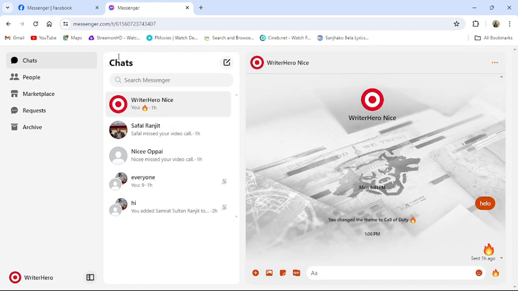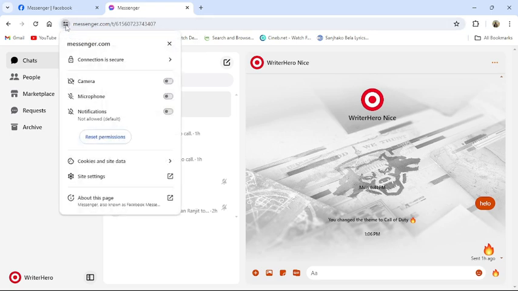First of all, open your Messenger application or go to Messenger from your browser. Then this type of interface will appear on your screen once you have logged into your account. There, on the side of your link, you can see this type of button. Click on it. From there, you can see notification.